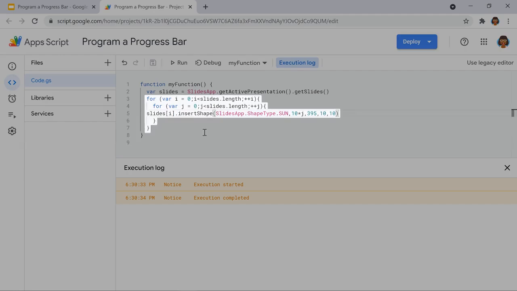When the loop runs first, i is 0. So it places a shape on the first slide. Then j is 0, so it places a shape at 0 position. Then j is 1, so it places a shape 10 pixels away from 0 position, and so on.